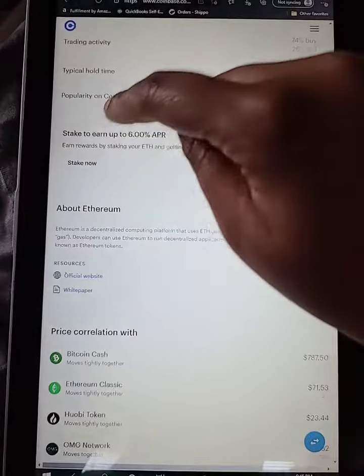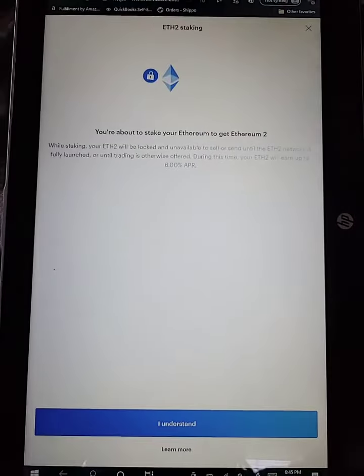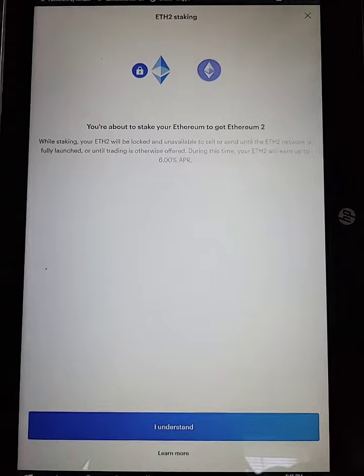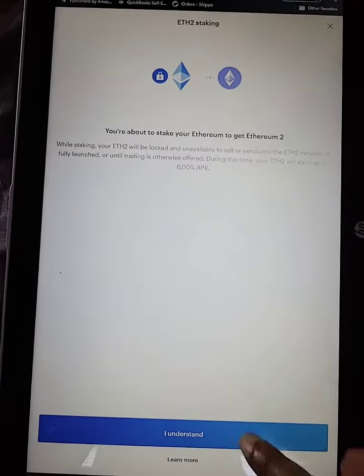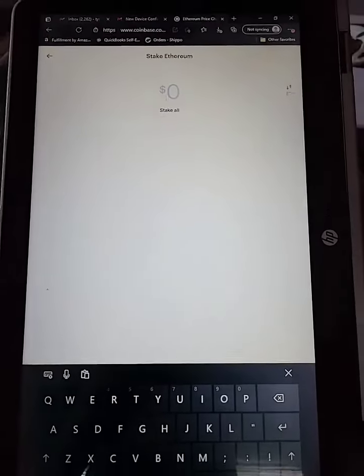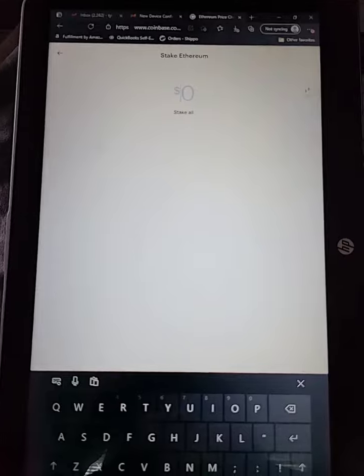I'm going to hit Stake Now. Then it says you are about to stake your Ethereum to get Ethereum 2. I'm going to click Understand. It's asking me how much of my Ethereum I want to stake. I have about $2,000, so I'm going to stake them all.